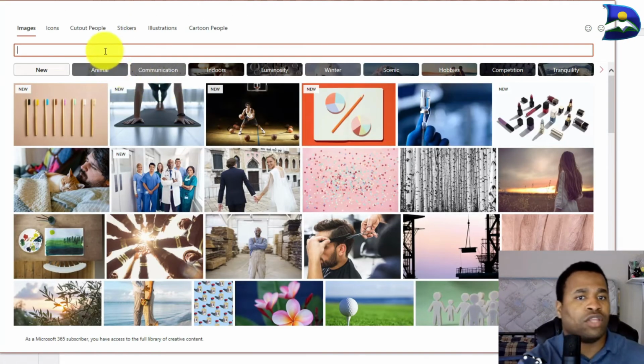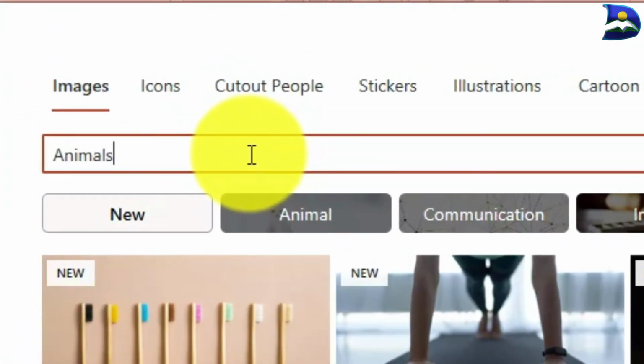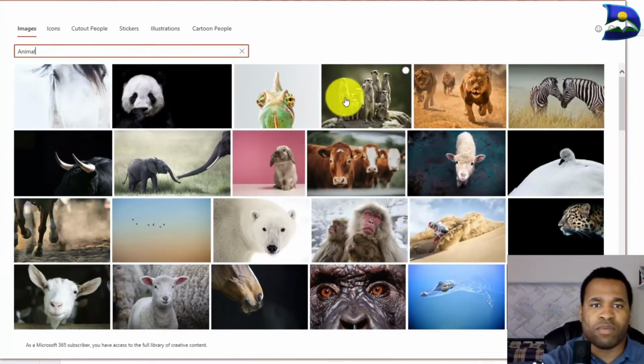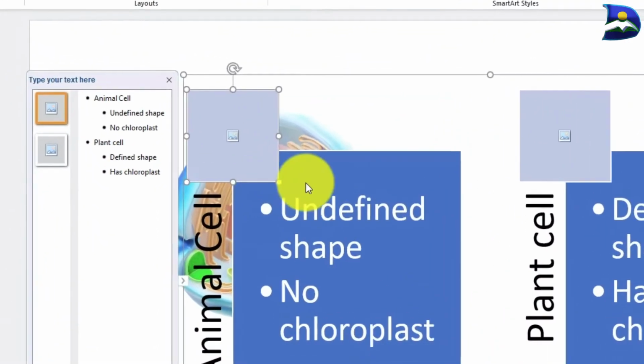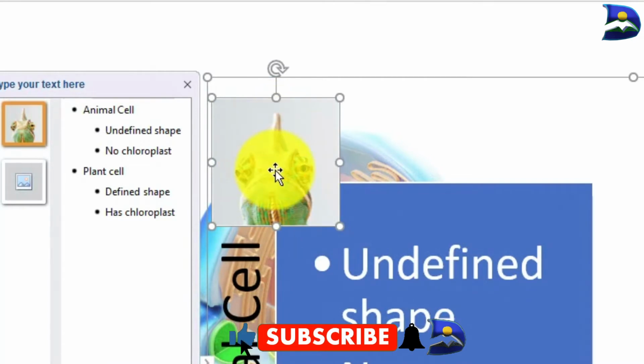And now what we can do is just type, for example, animal. And once you click on animals, you have a couple of cool animals here that are of interest. We're just going to click on this one because it has lovely colors in there, and voila, it's going to appear right in this particular space.